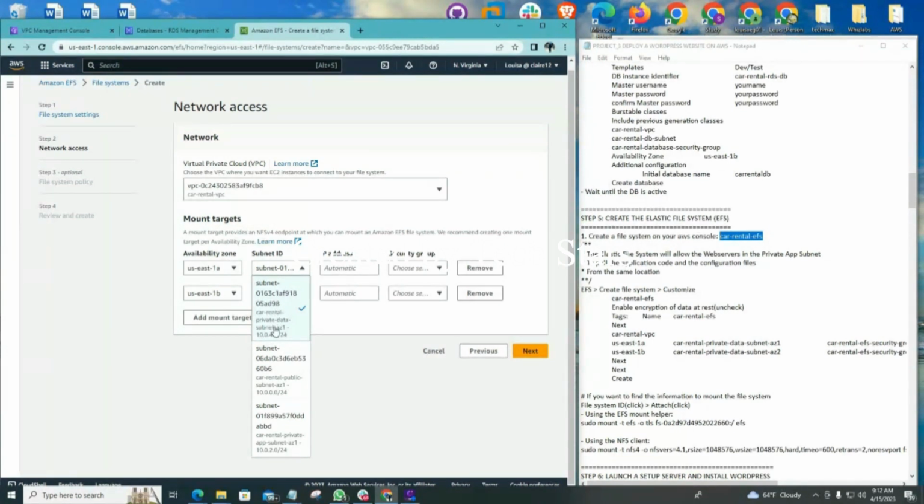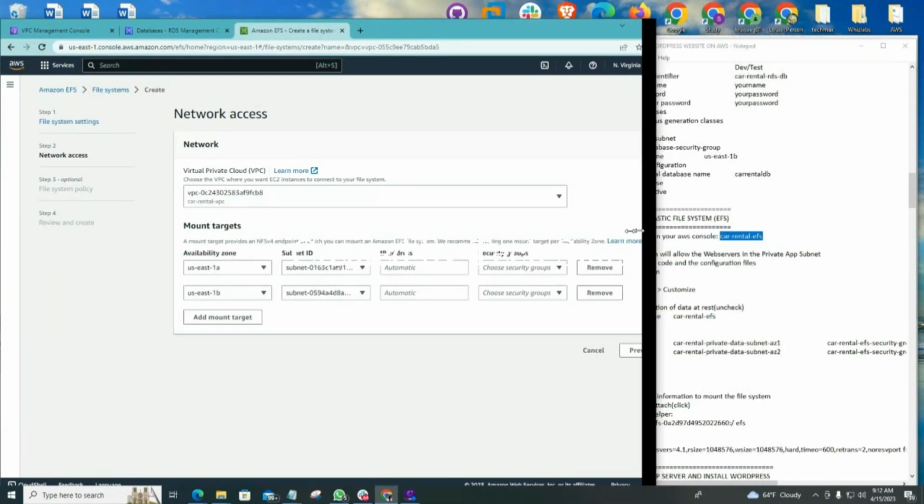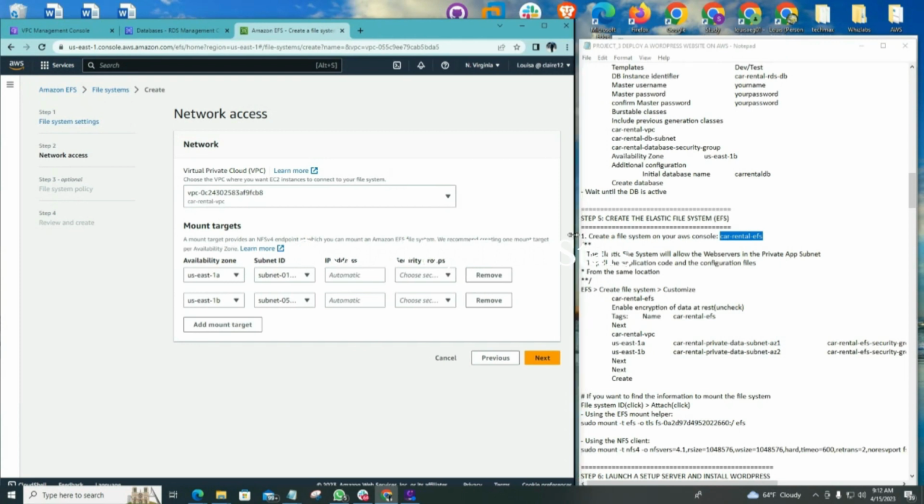So it says car rental private data app subnet AZ1. That's the default one that I'm looking for, and that's good for me. Let me just enlarge it a little bit so you can see. It doesn't give you much information, so we can still leave it there. Then you're going to skip automating IP address.